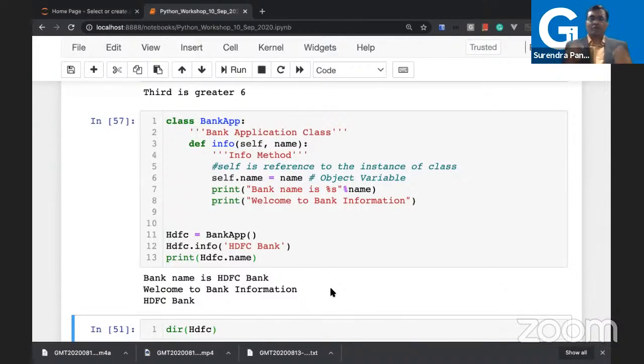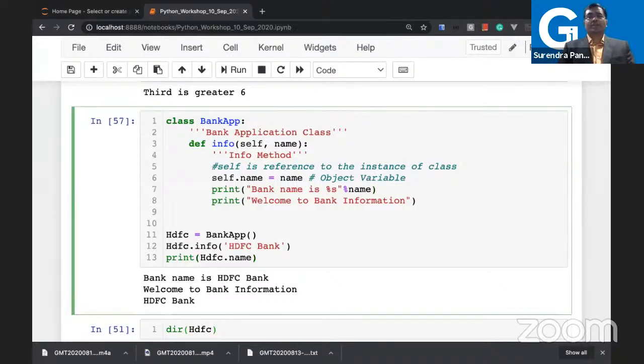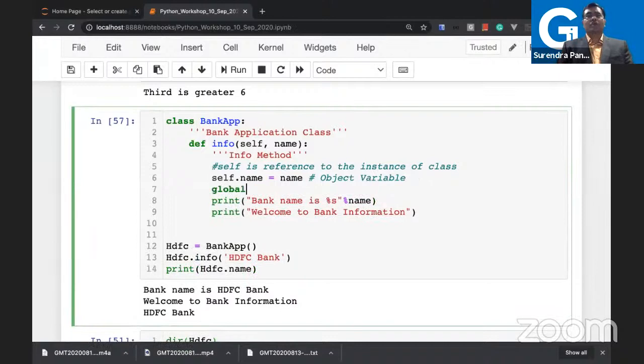What are the other ways you can access the attributes which are defined inside the class? See, either you can access the object variable, or you can access the class variable, or you can access the global variable. Global variables are available to everyone. So you do not require to worry about the global variable. You can write it here itself. Let's say you want to declare the global variable now. You can use a keyword called global.